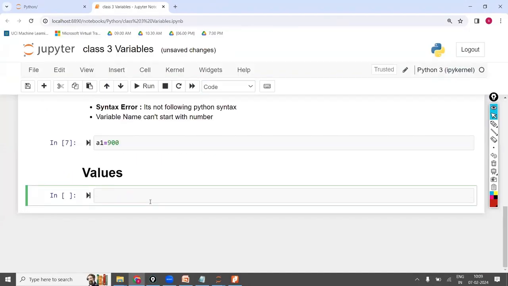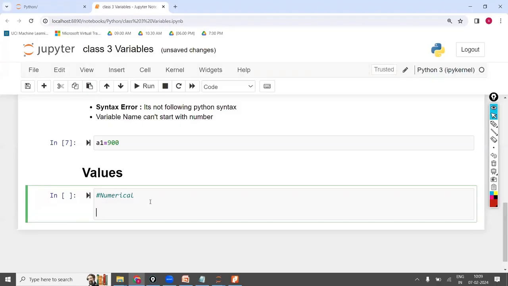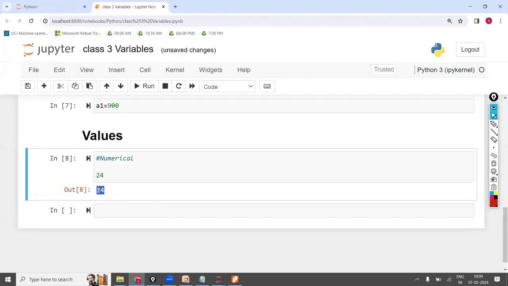Okay. In values, we have numerical and non-numerical. Numerical values: I'm writing here 24. So see here, 24. Whatever you write here gets printed.